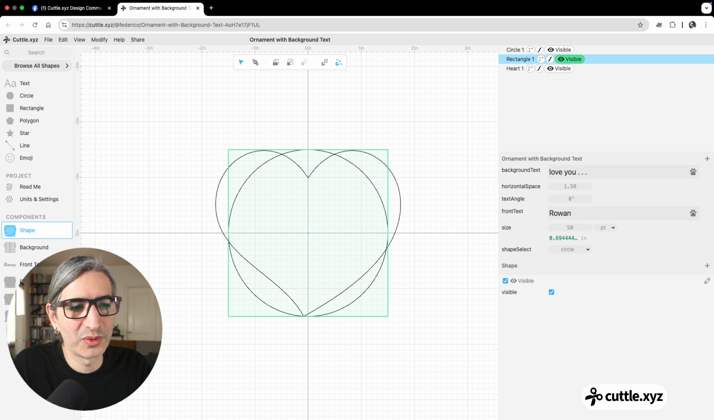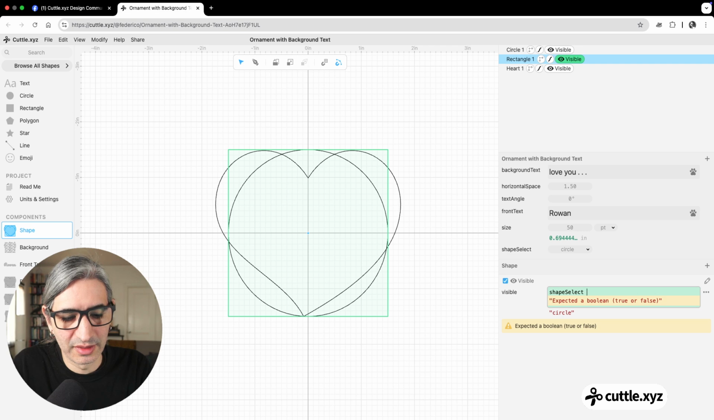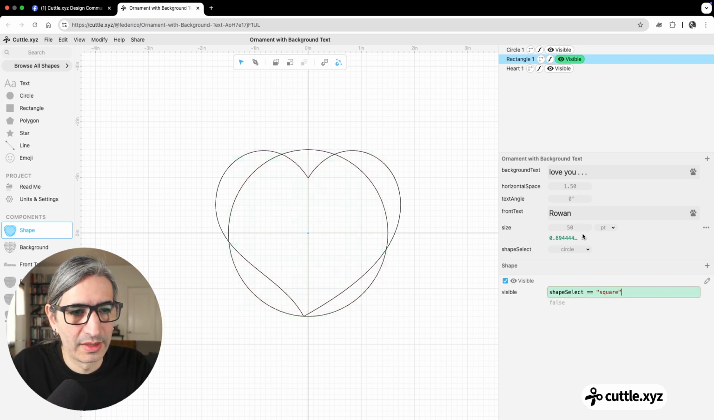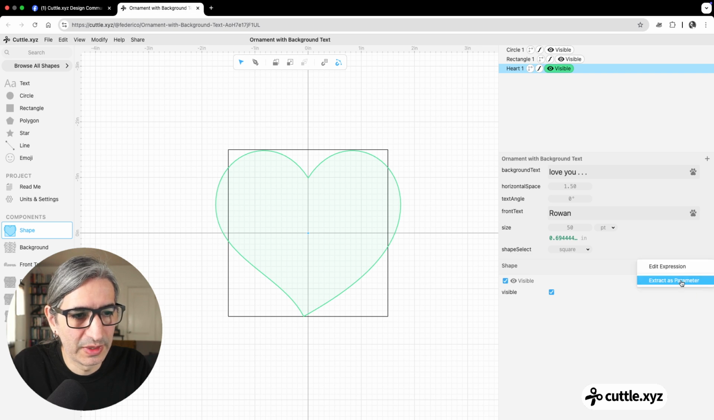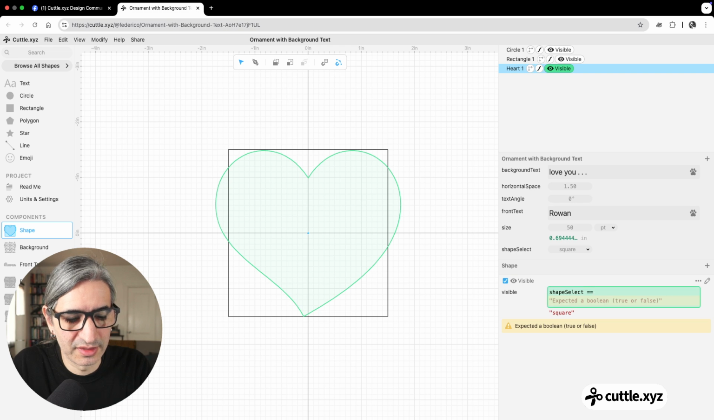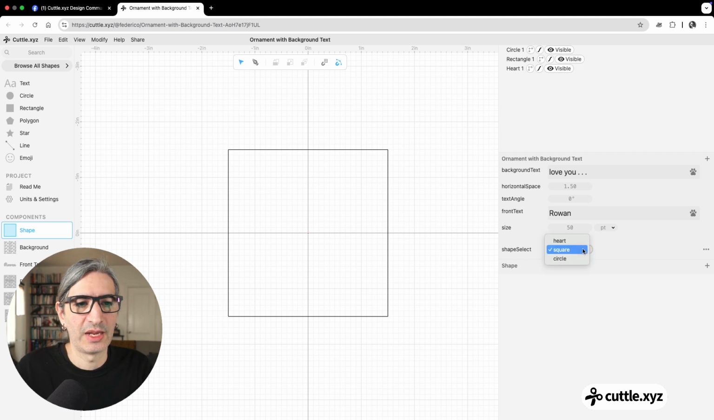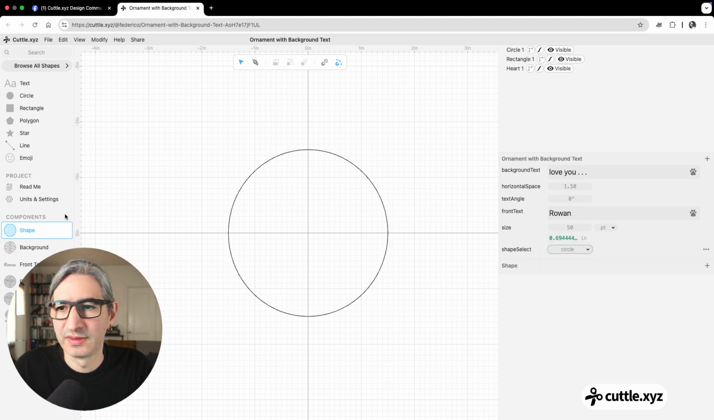So I sort of have to write the same thing in each one of the expressions. So if shape select is, in this case I have to use the little quotation marks, what did I call it? Rectangle or square? Call it square. If it's the square, then show me the square. And if it's the heart, finally, let's modify that one. If shape select is heart, then show me the heart. Cool. So now I get this kind of selection, which is kind of neat.